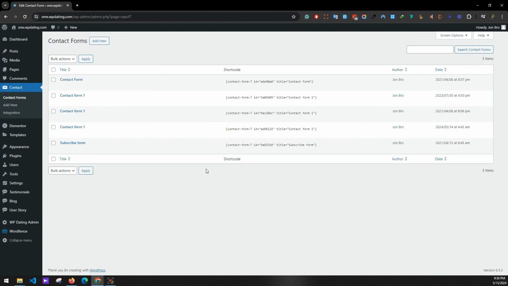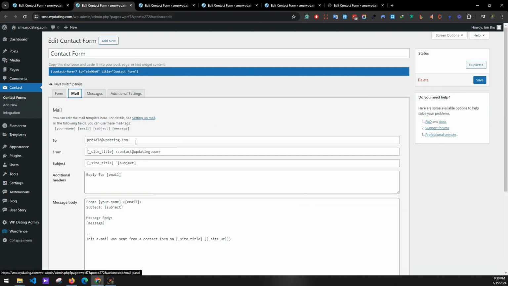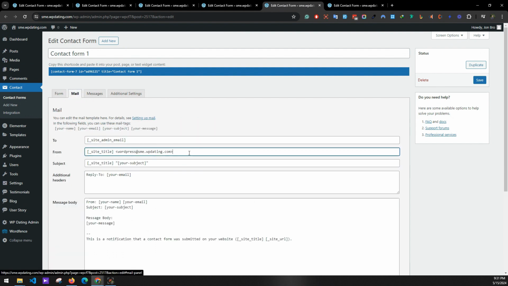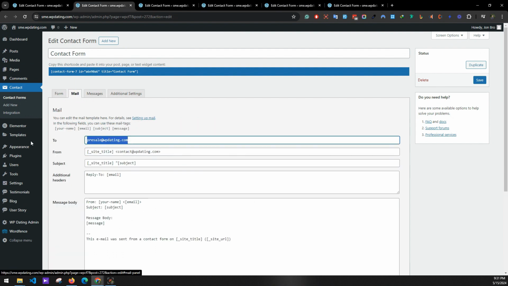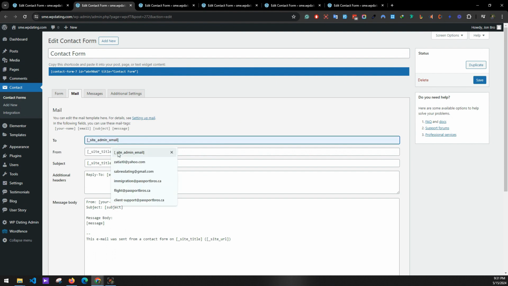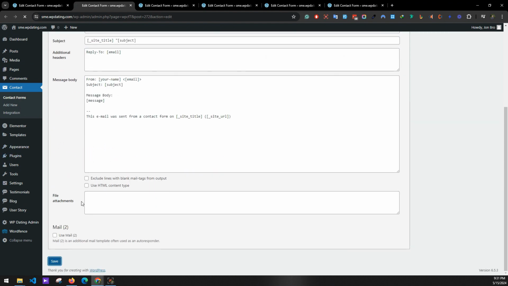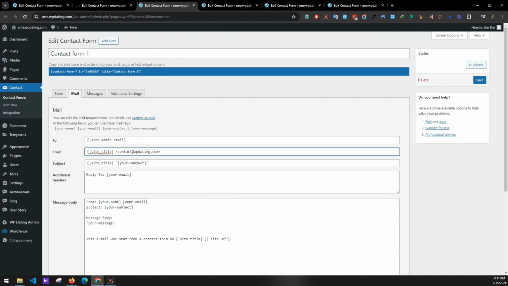Now we'll set the contact forms. So click on edit. Go to contact form and edit all those contact forms. We need to change our details. Click on mail. On the mail tab, we need to change this To and From details. So let's copy this. Now To will be site admin email, and this which we had just copied from, and save. Same for here.